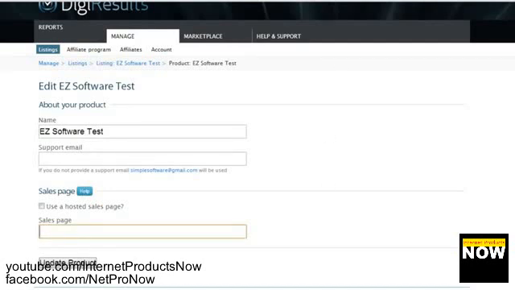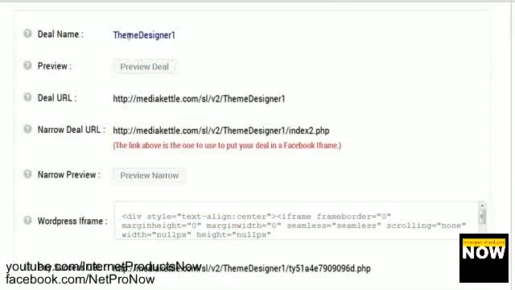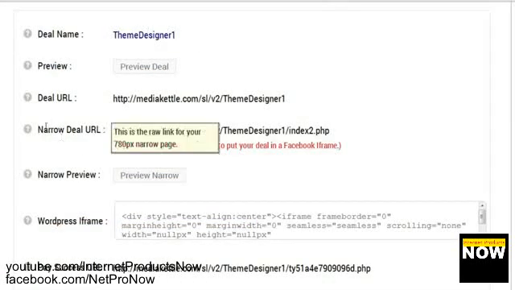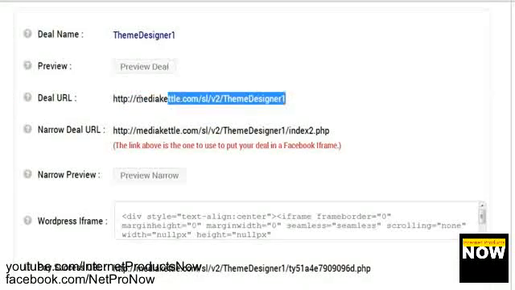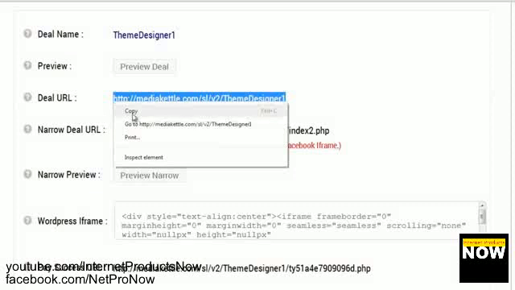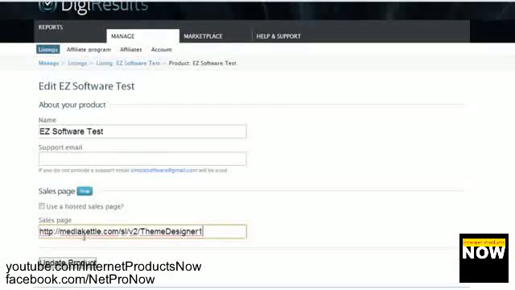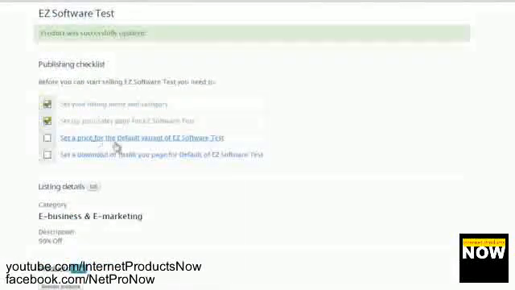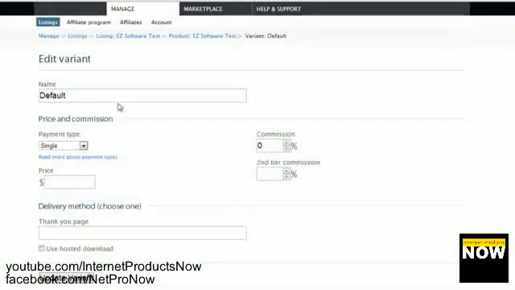So we're going to go back to the EDB system. We're looking at the deal name theme design. This right here is going to be the actual sales page. So we're going to copy that, enter that here, click on update product. And we could set the price. In this case, it's going to be a single price. We're going to say $7.